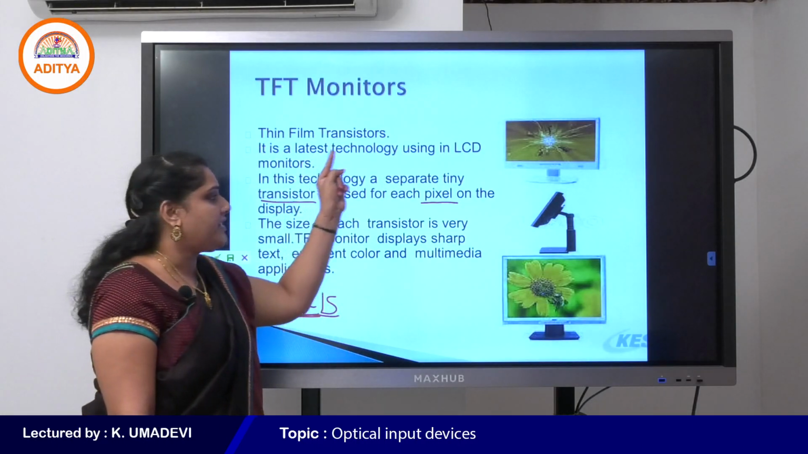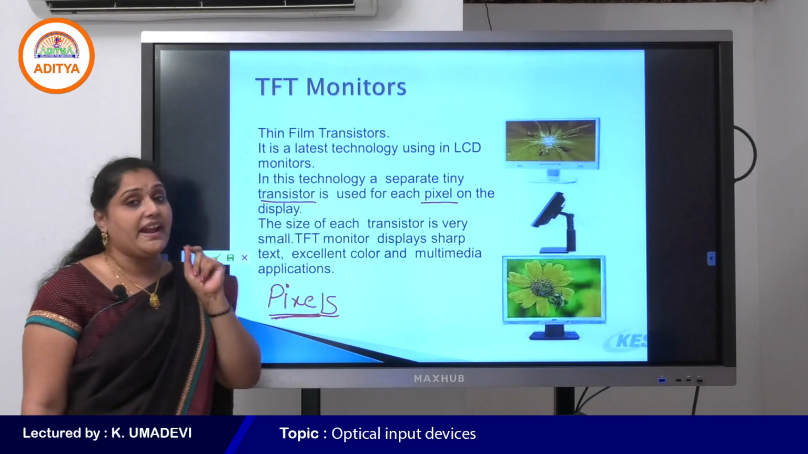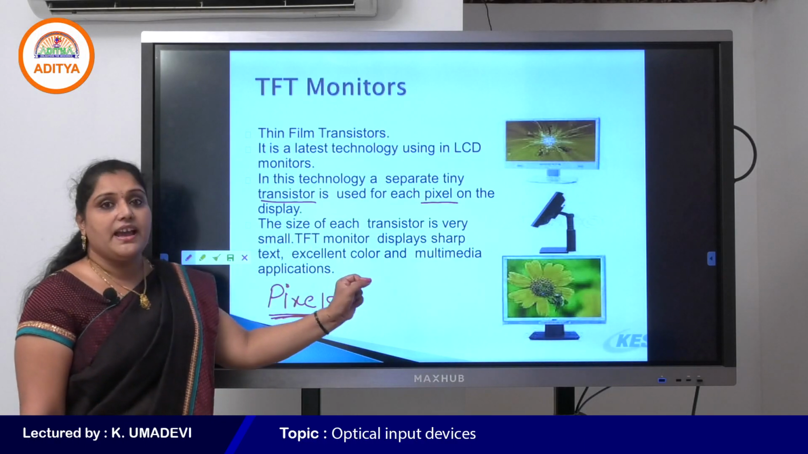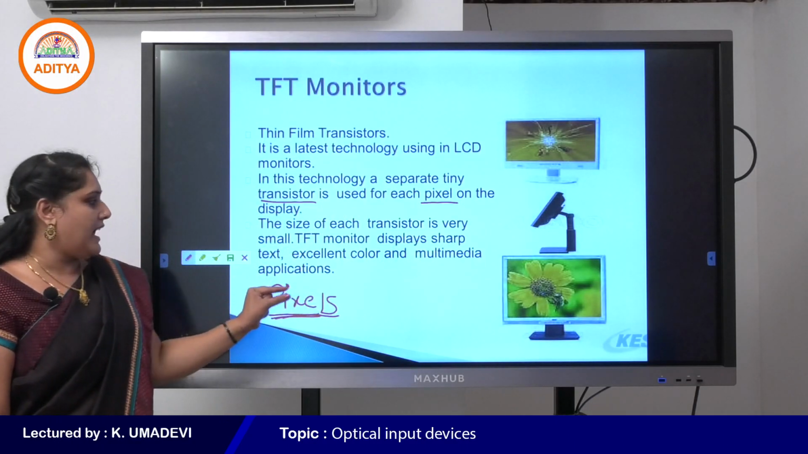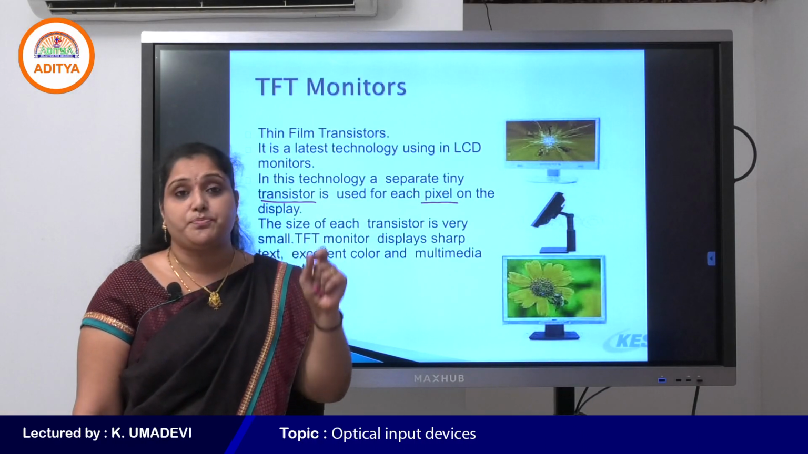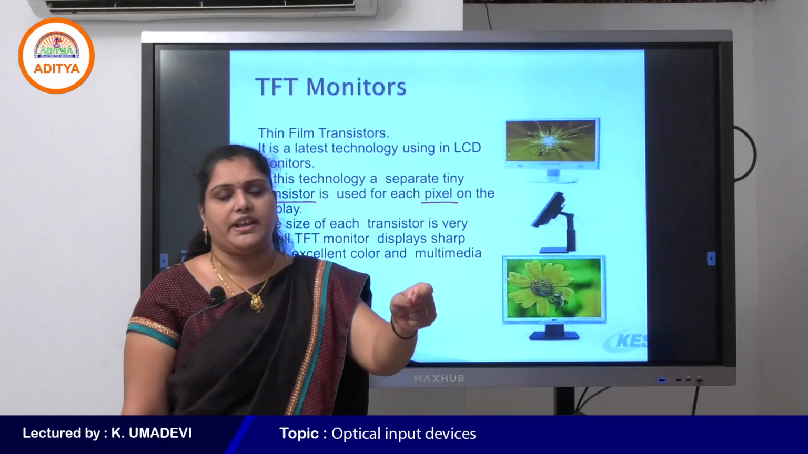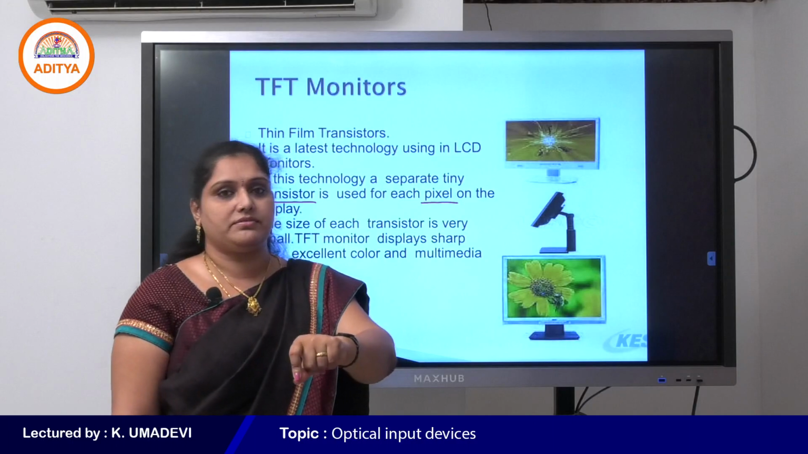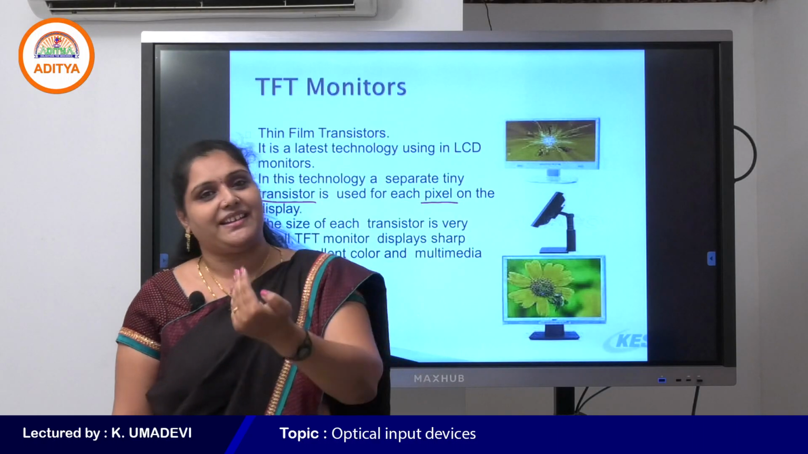So TFT contains tiny transistors used for each pixel on the display, and these are very small in size. It displays sharp text, excellent color and multimedia applications. LED monitors replaced LCD monitors because of high quality. LED monitors produce higher quality and higher resolution than LCD, and OLED monitors are also available. Organic light emitting diodes. Again, OLED is better than LED.